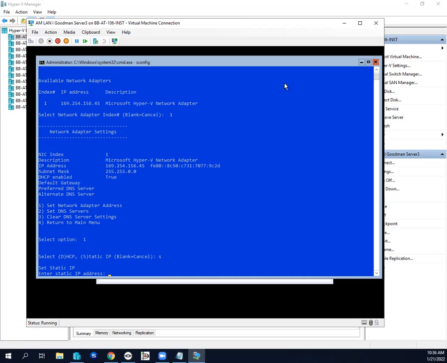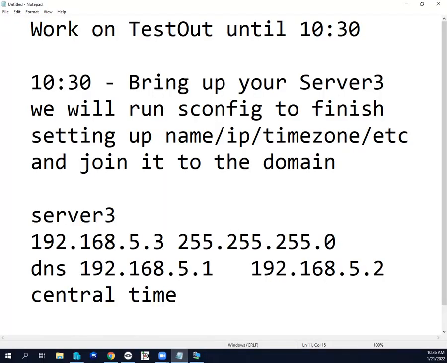Now it says set static IP. Enter static IP address. I'm pretty sure we use .5 in this class.